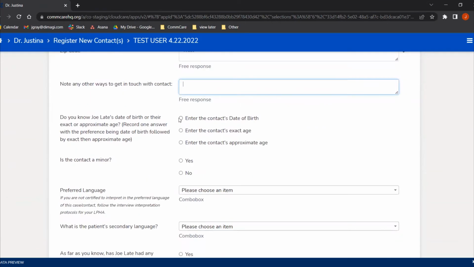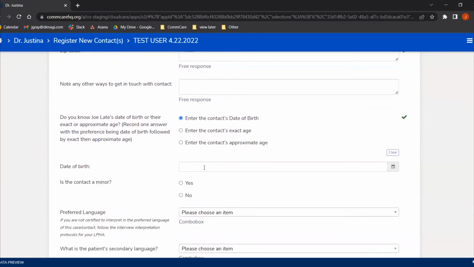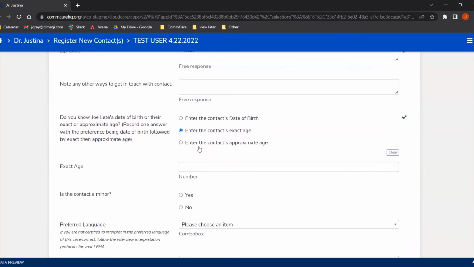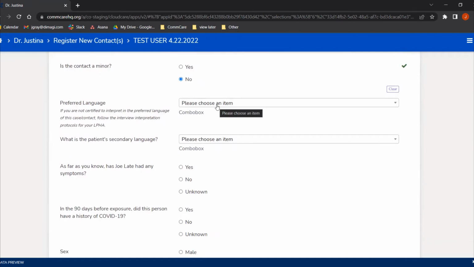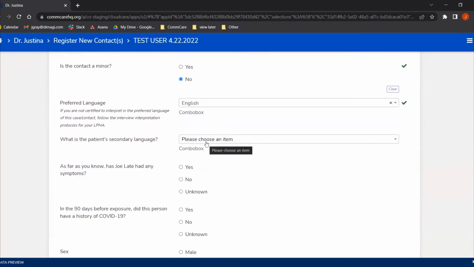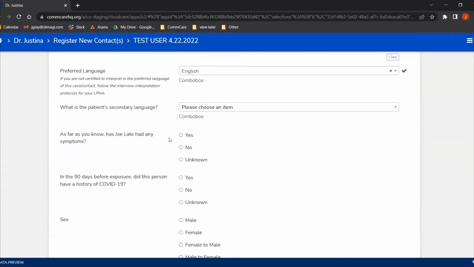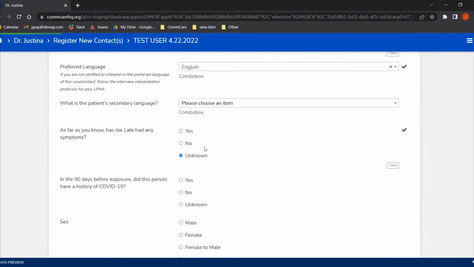Here, if we know the contact's date of birth, we can enter it here by clicking this box and entering it in. We can also enter our contact's exact age, or we can enter our contact's approximate age. You can select if the contact is a minor or not. Here we can select preferred language. And we can also select patient's secondary language. As far as you know, has your contact had any symptoms? You can click yes or no here, or unknown if you're not sure.